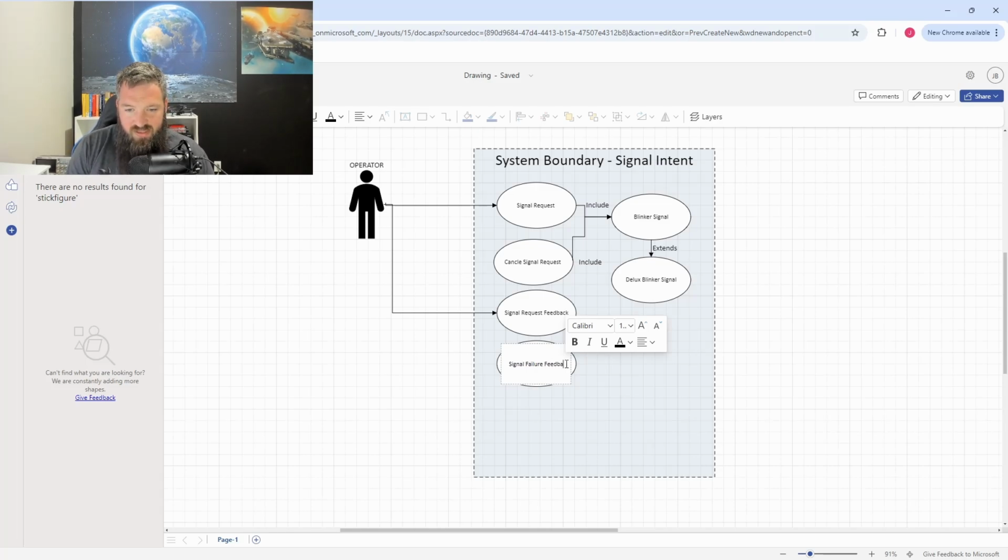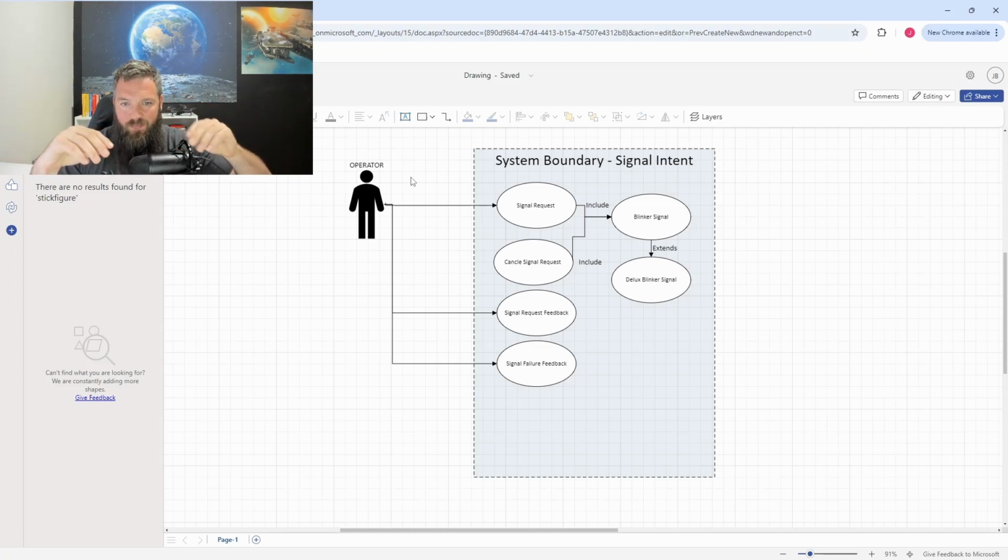So this is a signal failure feedback. They always want you to remain generic with the names on these, because if you don't remain generic, you'll put yourself into a bind and you might constrain the design of your system. So here we're not trying to constrain this. I'm not saying you're going to use a specific blinker, a specific light, or specific methodology. Not yet. I might, but not yet. So we're going to use generic terms.